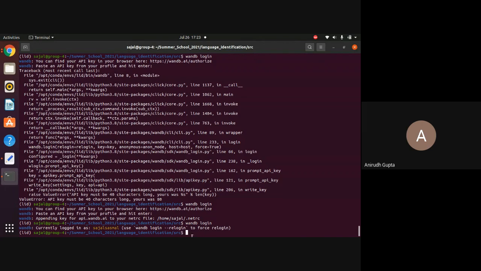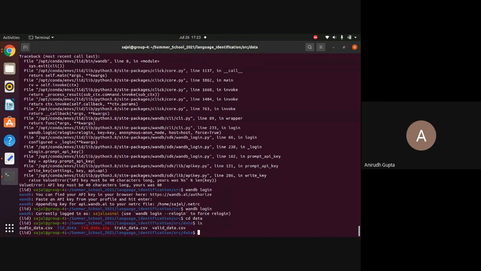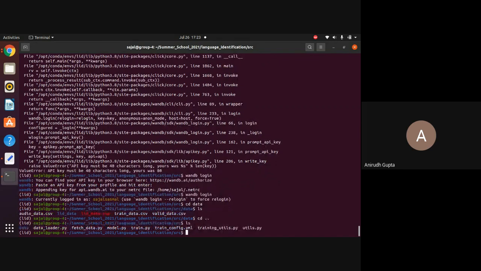So now you can essentially start training your model. Okay, sir. Then we have to run the command in data. Python fetch data.py. Have you got the data already? Do ls. Everything is already there. So you can start training, sir. What is the command here? You come out one folder. cd space dot. ls. This is the train.py. So python train.py.